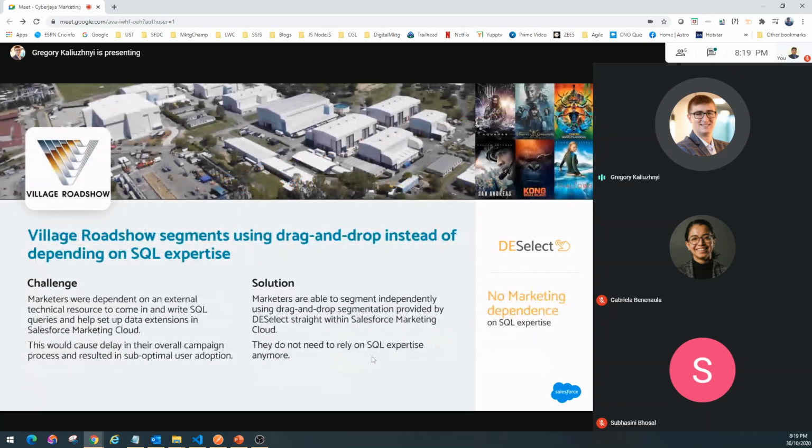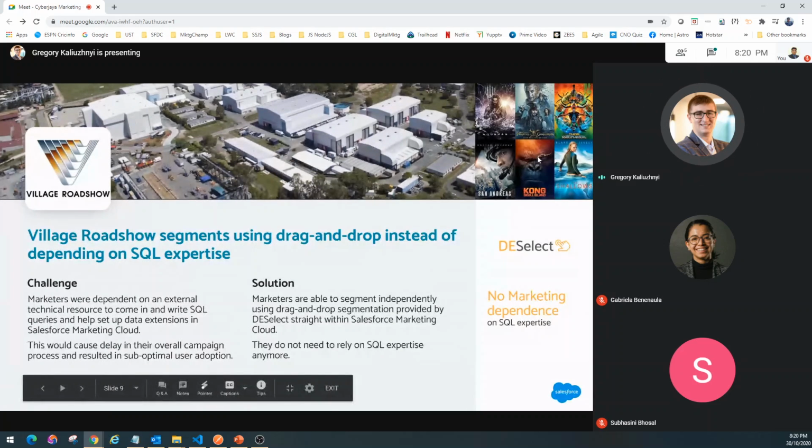Last but not least is Village Roadshow, and also a very interesting story. You probably know them by the King Kong movie, the Matrix, the Joker, and all the movies you can see here on the right side.